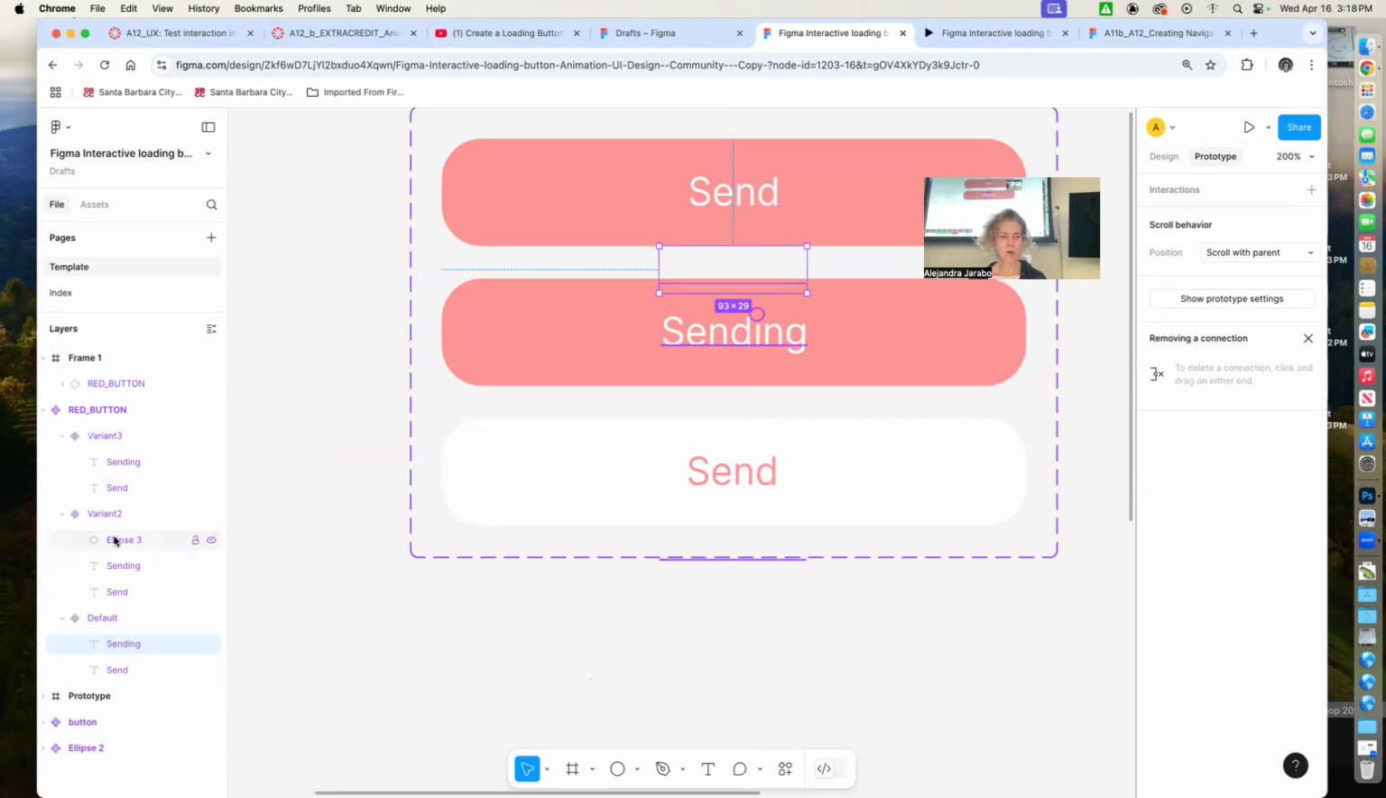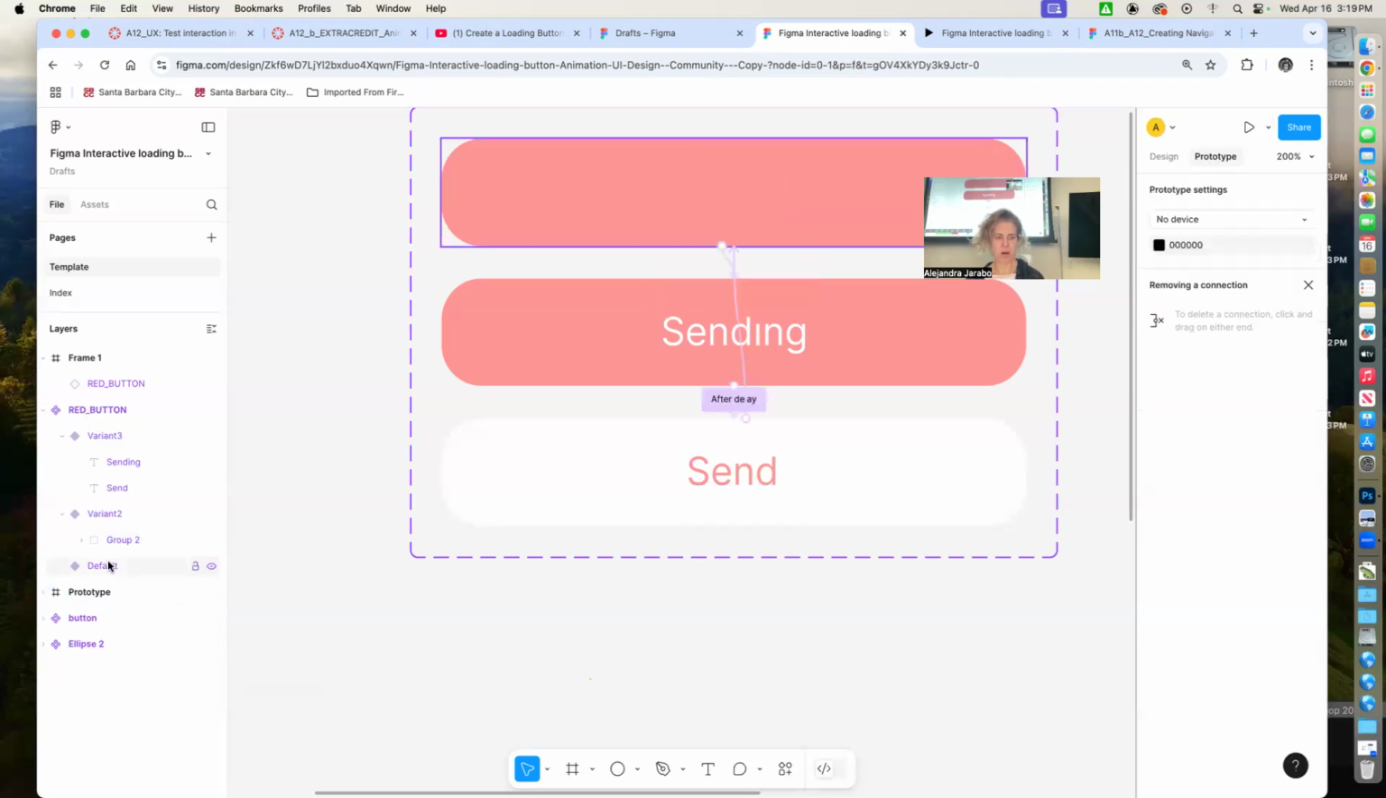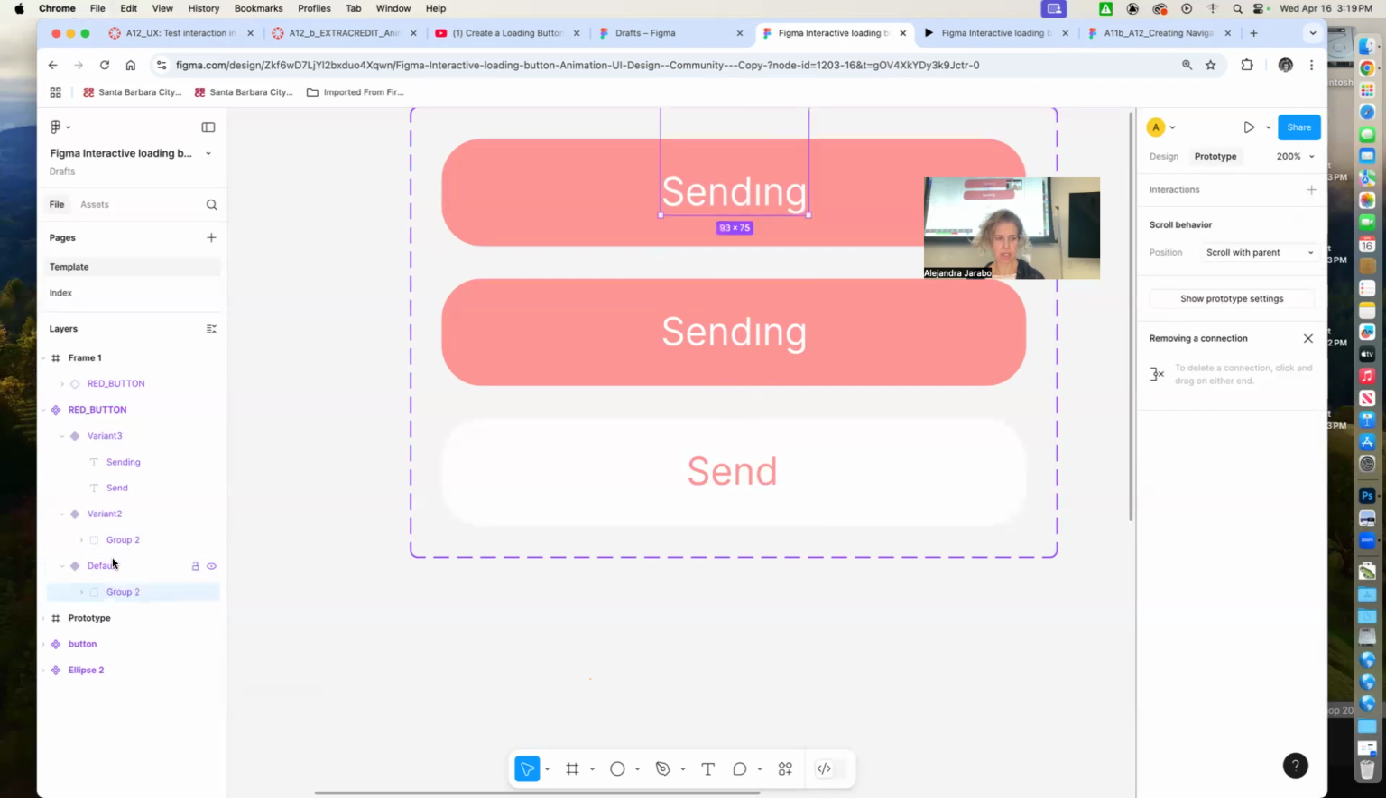Okay, let's do something. Let's go to variant 2, where I have the dot, one word, and the other word, and let's group it all and call it group 2. That's a good one. And now I'm going to take group 2 and I'm going to copy. And I'm going to go to the default where send and sending were living their lives. And I'm going to paste it, and pray that this thing shows up there. Yes. And since everything is grouped, look what it's trying to do.